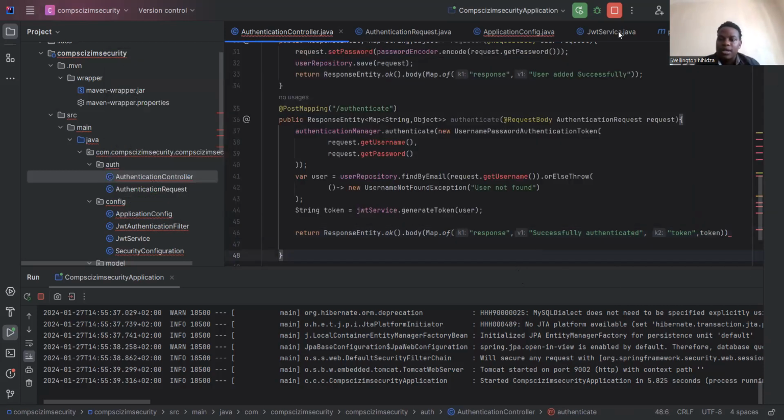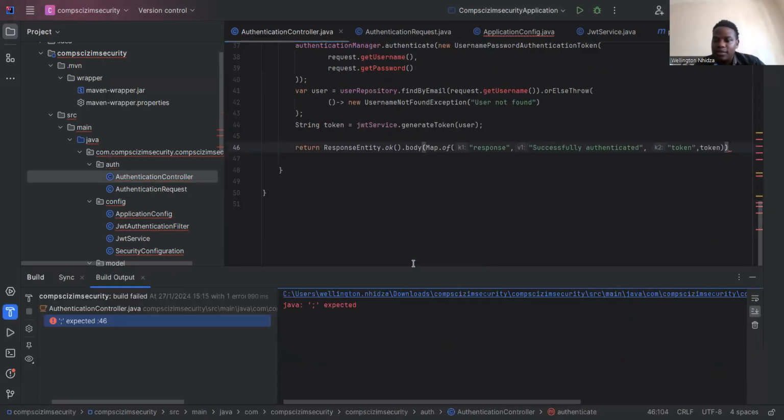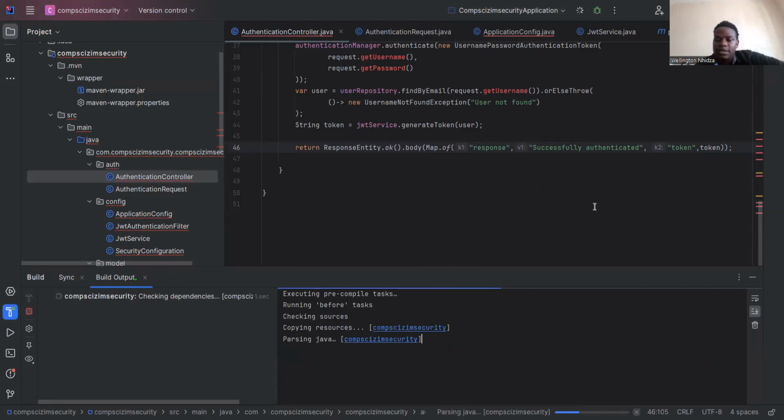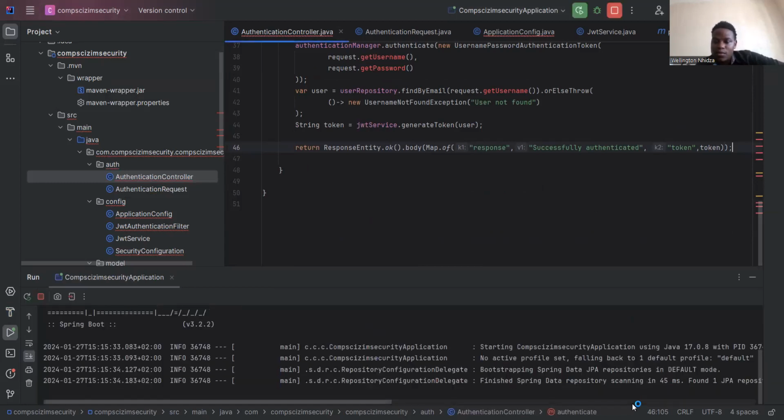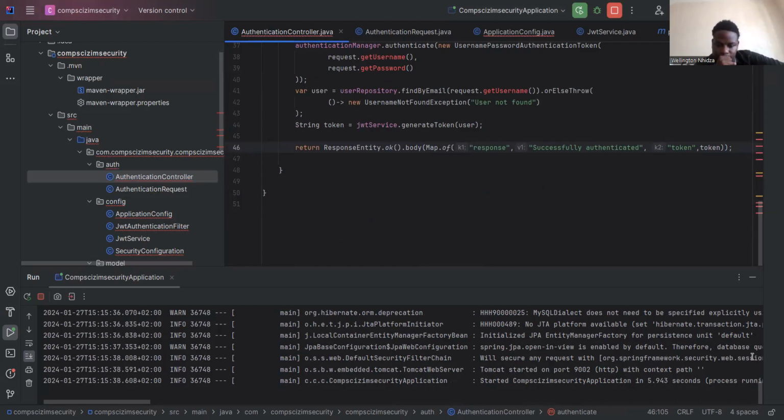For this one, let us run and test these endpoints. Something is expected here, an end line, comma. So our application started correctly. Let me show you the Postman so that we can manipulate this data.